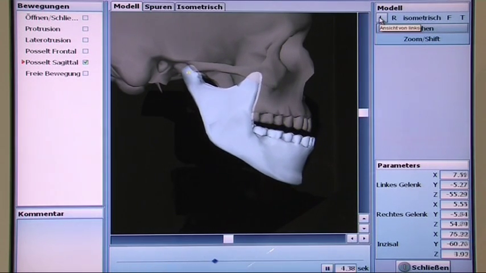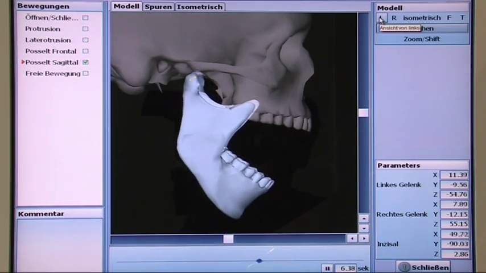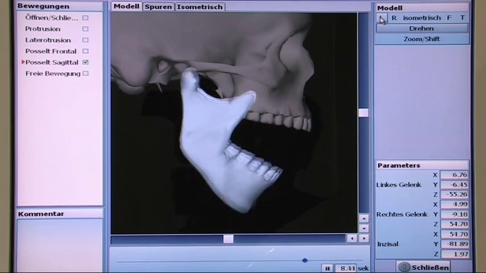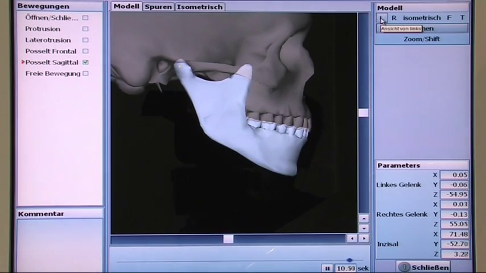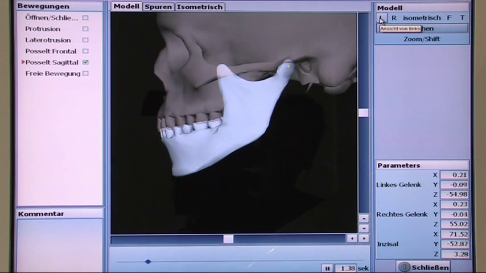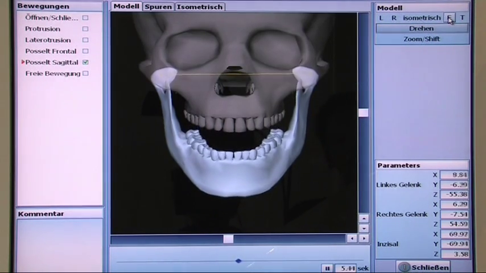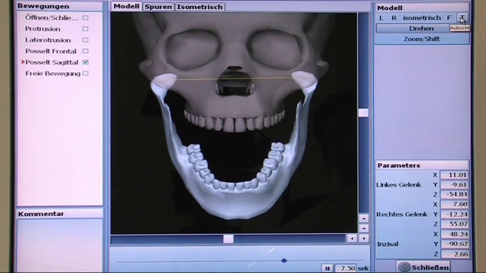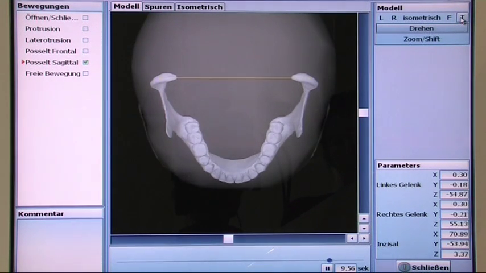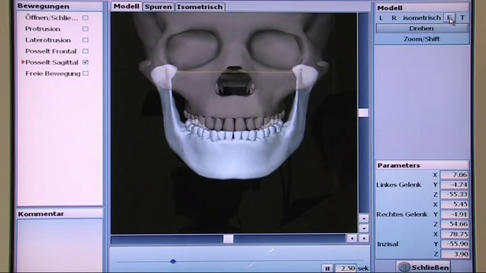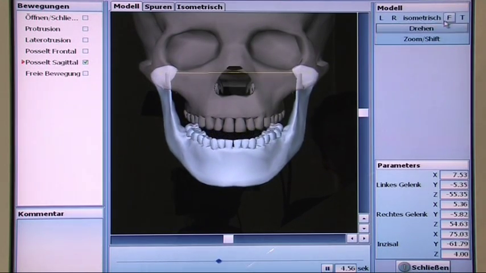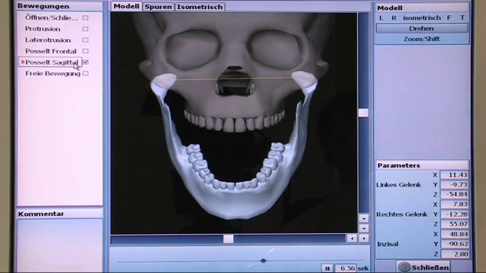In this band we can also switch to the various projections. Now we have a right lateral view. Using this switch, I can change to a left lateral view, or a frontal or horizontal view. I am switching back to the frontal view and changing the movement pattern from the sagittal to the frontal recording of Posselt's diagram.